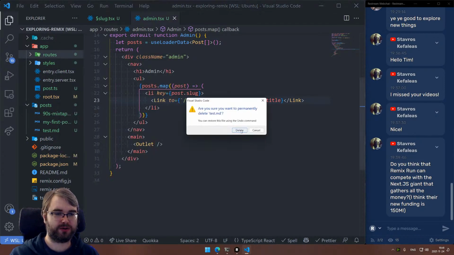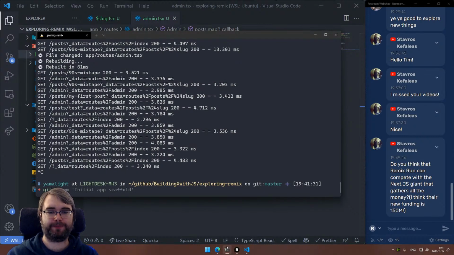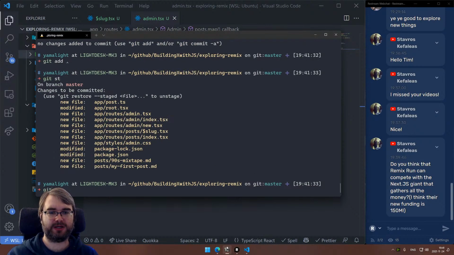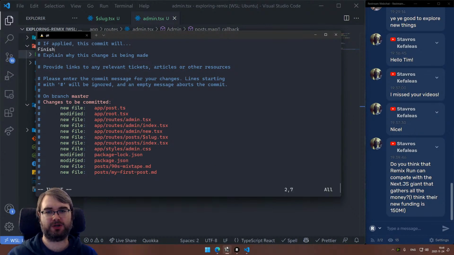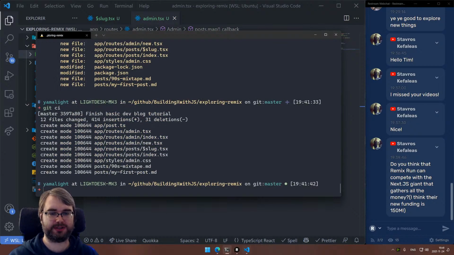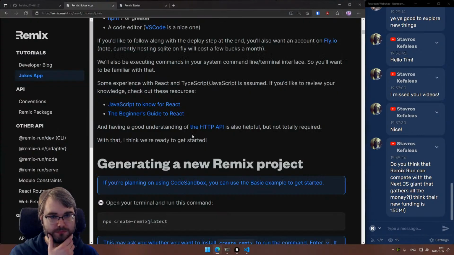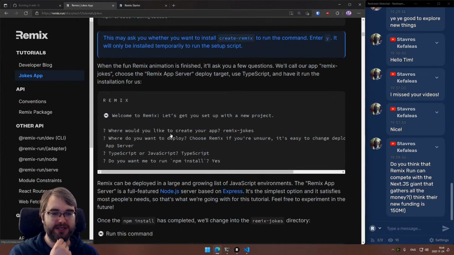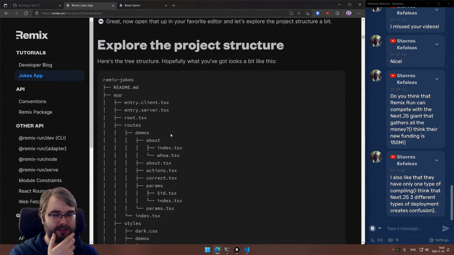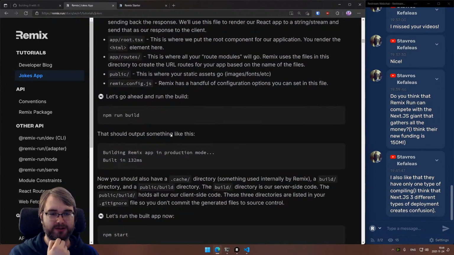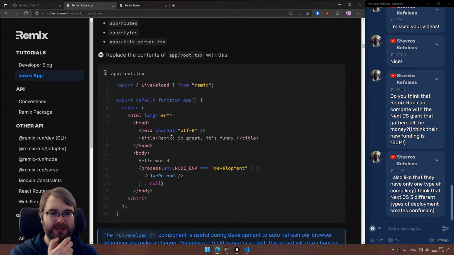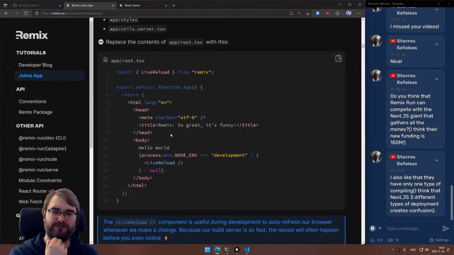So we essentially just went through the tutorial. Let me add all of that. Git commit, finish basic blog tutorial. Okay. What I'm interested in right now is seeing how that interacts with other stuff like GraphQL, I guess. But I guess that wouldn't be a problem, right?